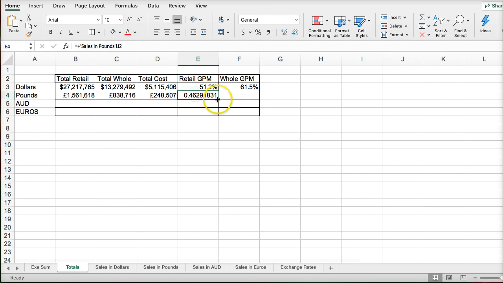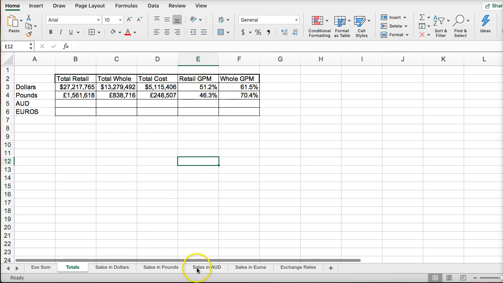And this way, I don't want to calculate. I could calculate, but I want to just always keep pulling in the data from the other worksheets. Now, and then we'd fill in what if your sales in Australian dollars and euros were complete. I'd fill them in as well. Now, this is just sales.